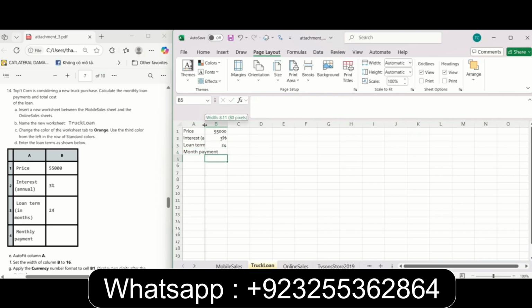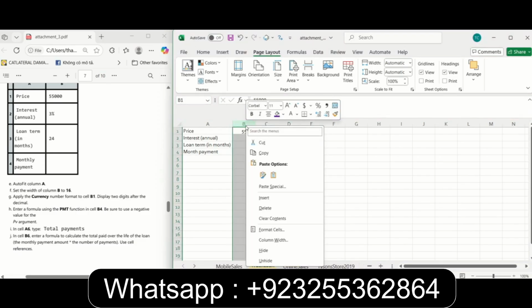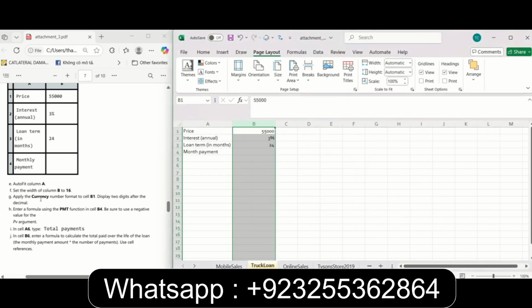How to fix column A. Set the width of column B to 16. So I will select this one, and I will go to this one here, and I will write 16. And this is the answer for F.